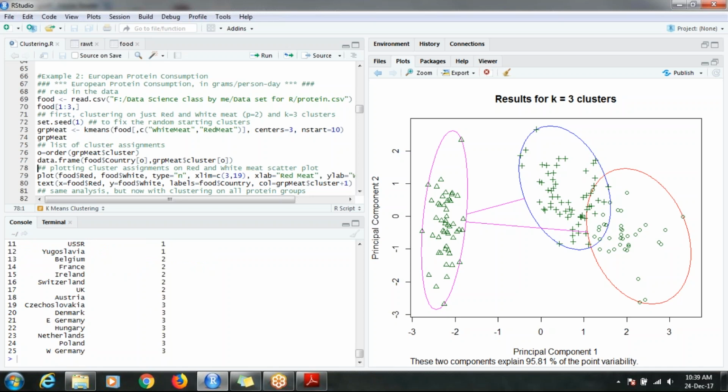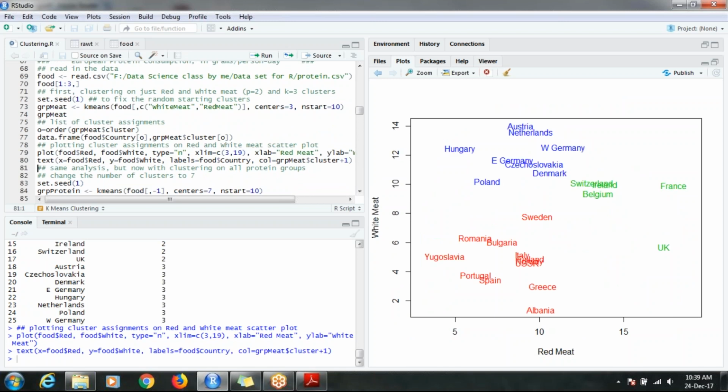So let us now try to plot this and try to understand how it has been clustered. Here, if you see, countries like Switzerland, Ireland, Belgium, France and UK are in one cluster, and countries like Poland, Denmark, Czechoslovakia, East Germany, Hungary, Austria, Netherlands, West Germany are in different clusters, and the rest are in this other cluster. So this is how clustering has worked, and this is only on the basis of two variables, white meat and red meat.